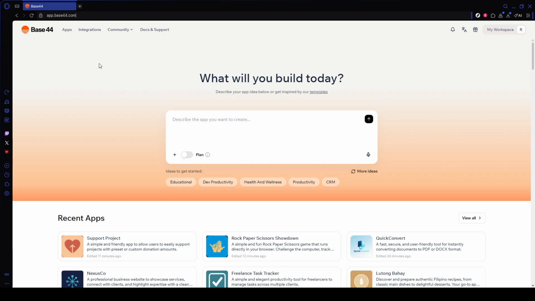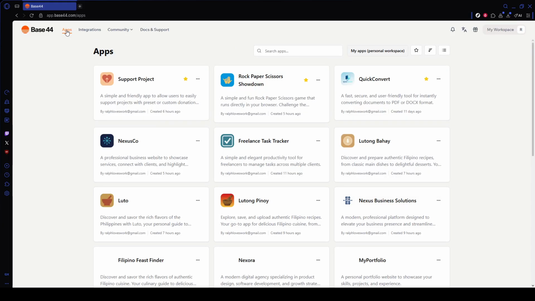From the dashboard, click on the Apps section. This is where all of your app projects are listed. You may see filters such as My Apps or workspace-specific views. Use those if you need to narrow the list. Take a moment to confirm you're looking at the right app by checking its name and any identifying details. This quick double check helps you avoid deleting the wrong project, especially if multiple apps share similar names.